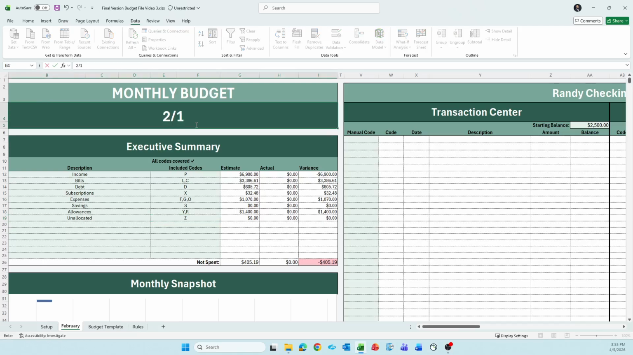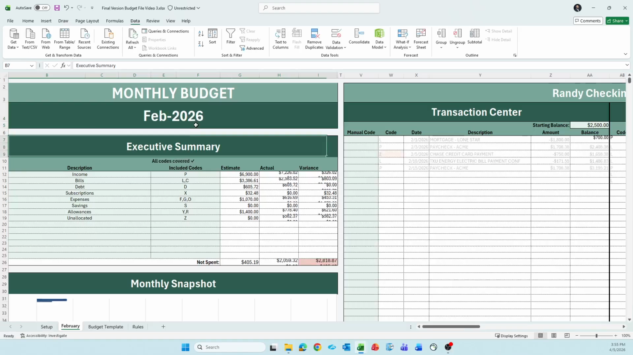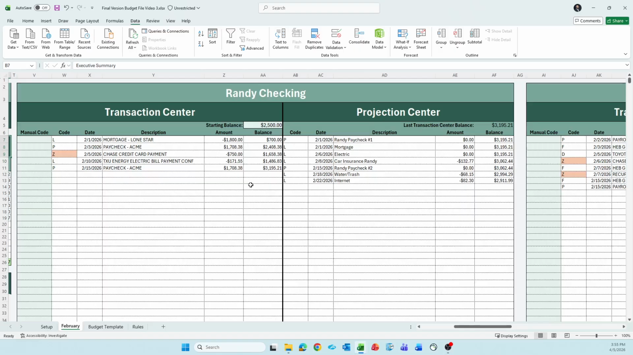Come up here, template 2126, and check it out. So here's mortgage. We spent $1,800. So check it out. Here's mortgage in our projection center, and the amount is now 0 because I don't want to account for that anymore because I've already spent money on it. If I still had $1,800 here, it would be double dipping, and then it would show a wrong balance at the end.